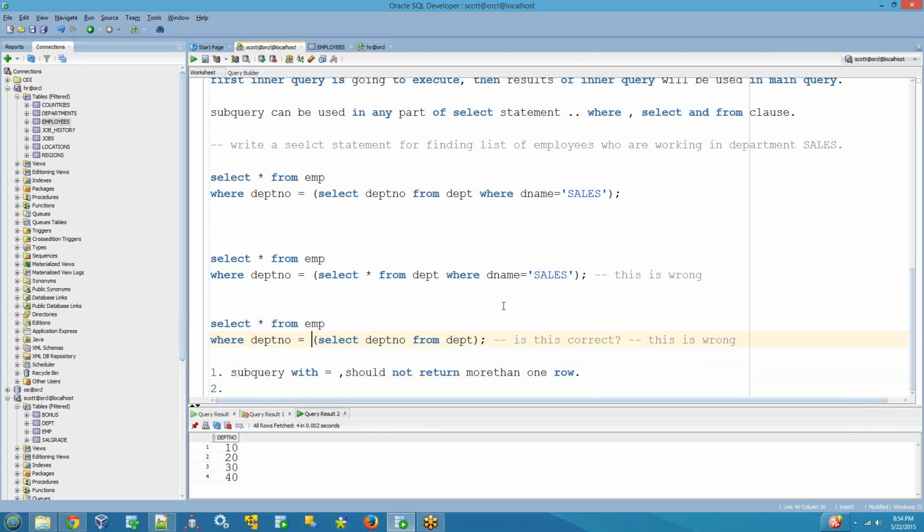See, my subquery is giving union all. Union is also two select statements, and I don't have two select statements here. My question is, this subquery returns more than one row: 10, 20, 30, 40. And I want to compare the four values with the department number. So how is it possible?